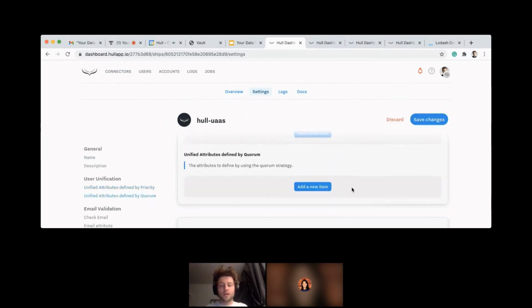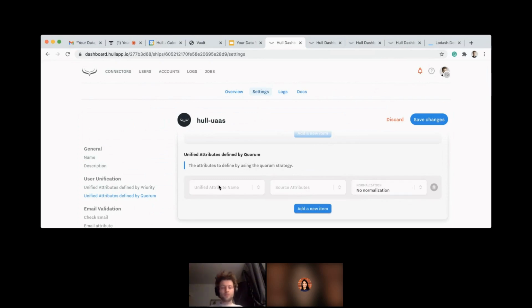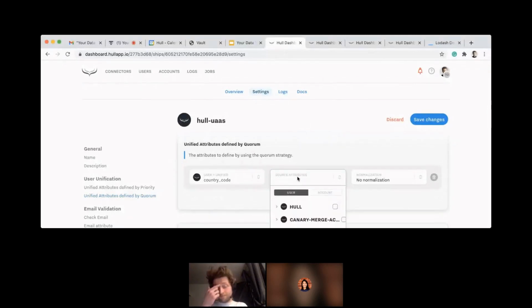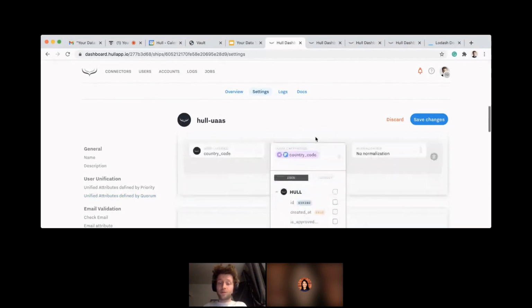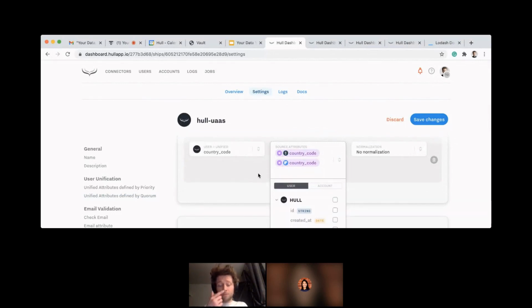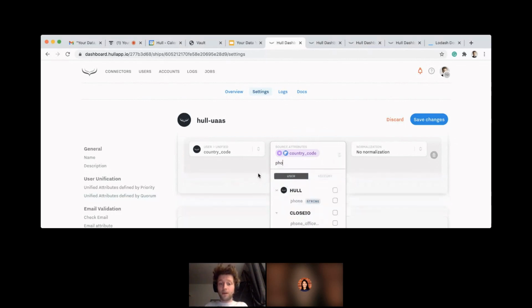Let me maybe start again, so you'll see how I build such a computed attribute. That will be the quorum strategy, which will look at multiple attributes at the same time. So let's start to implement that scenario I've shown you on the slides. I want to compute a country code unified attribute. And now I can say it may be coming from Clearbit, the country code returned from the enrichment tool. It can come from type form, which will be a form submission, but it can also come from phone number.